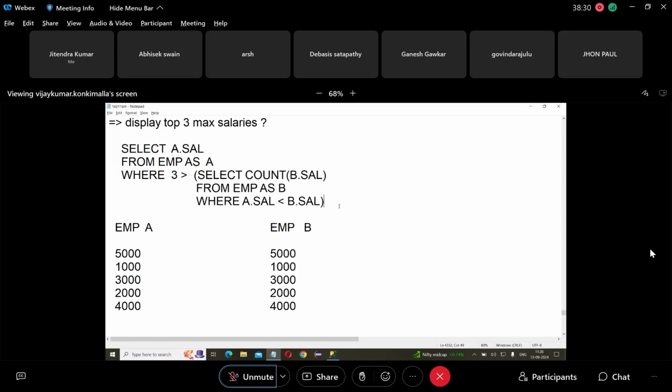Simple. You have to say like this. If it is correlated, yes. How? A.sal. Inner query is referring to A.sal, but where is A.sal coming from? The outer query. A is the alias declared for the outer query table. A.sal means the outer query value. The inner query is referring to the outer query value. So this is correlated.